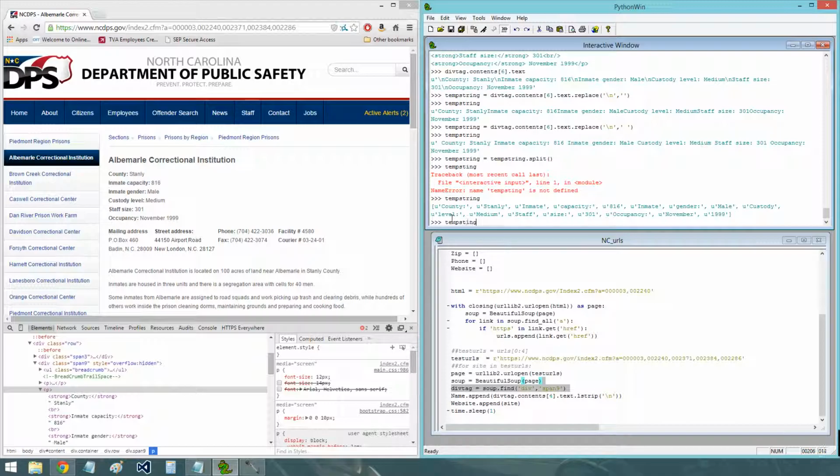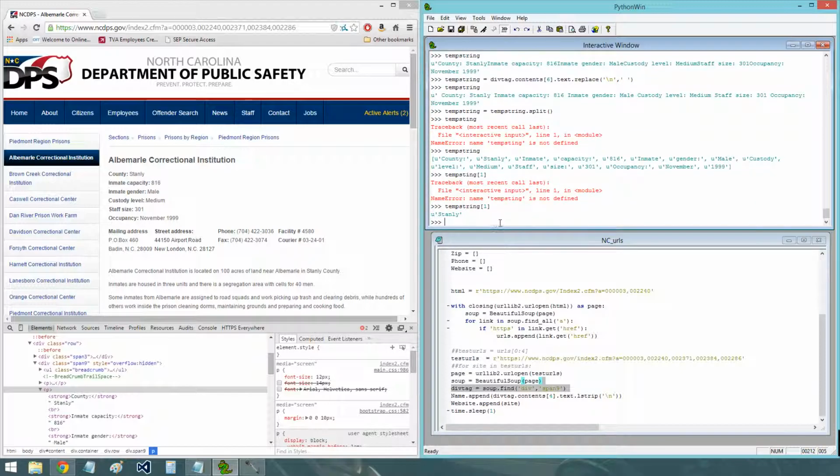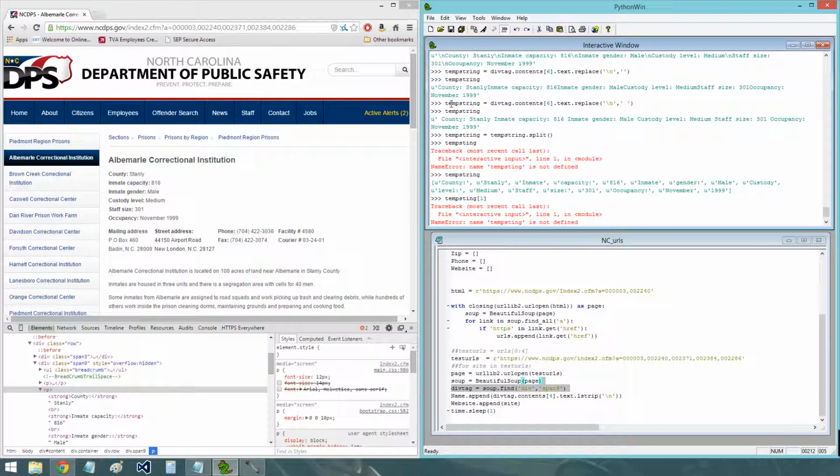So now if I say temp string, I don't know, 1. Oh my God, come here. In Python, you start counting from 0. So 0, 1. And I want the name of the county, Stanley. So temp string 1. Bam. Okay, so now I need to recreate everything I just did.